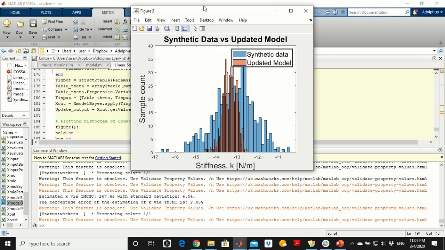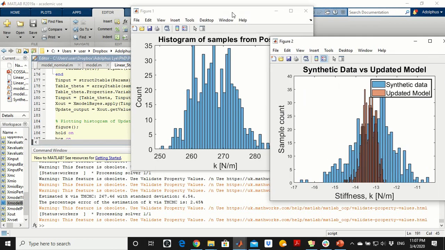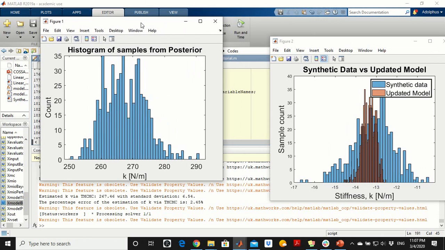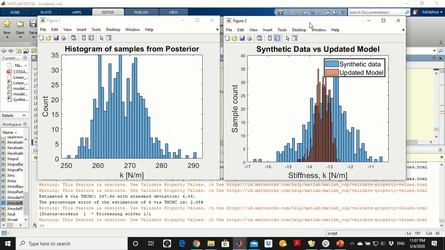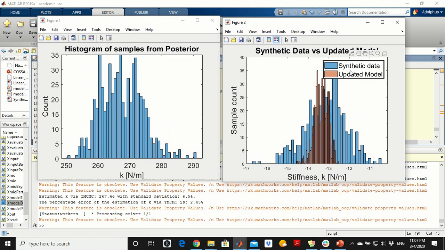And there you go. This is the histogram of the samples that you obtain from the posterior using the TMCMC sampler, and this is the histogram comparison between the histogram profile of the synthetic data and that generated from the updated model.